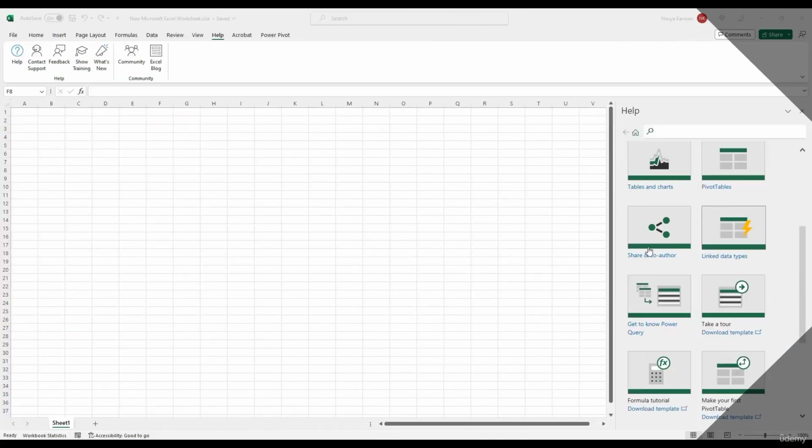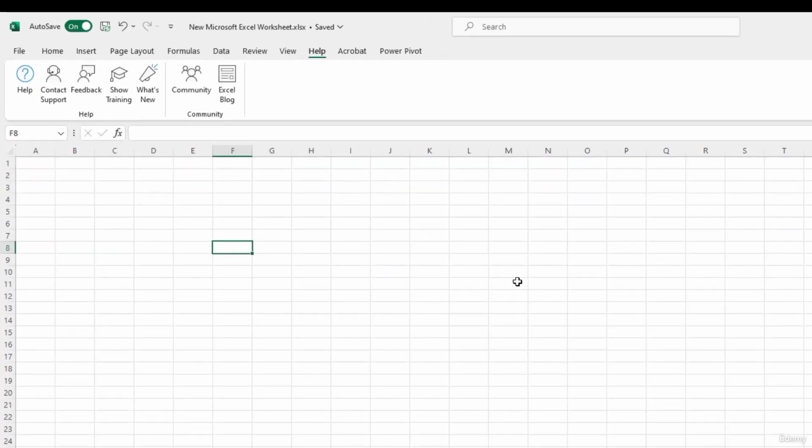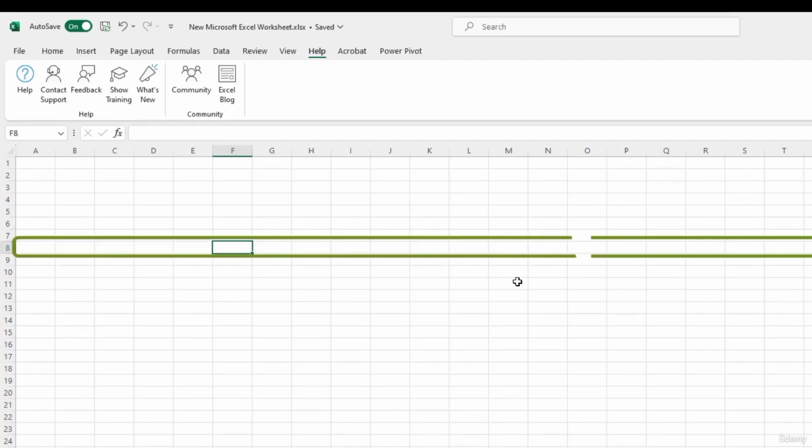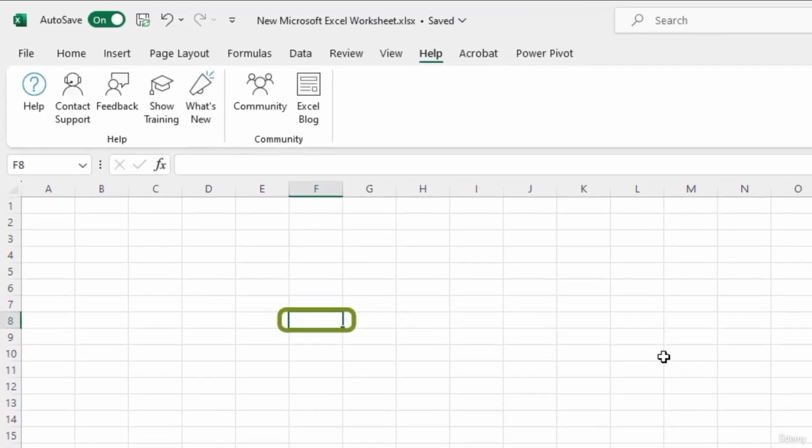Now let us talk about Worksheet. It is the main area of the Excel window. It is where you enter and edit data, create formulas and charts. As you can see here, a worksheet is made up of rows and columns. Rows are horizontal and columns are vertical. The intersection of a row and a column is called a cell.